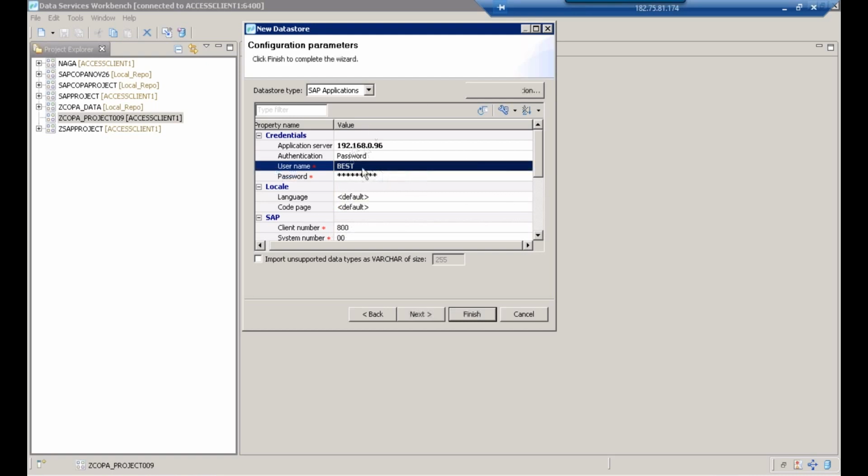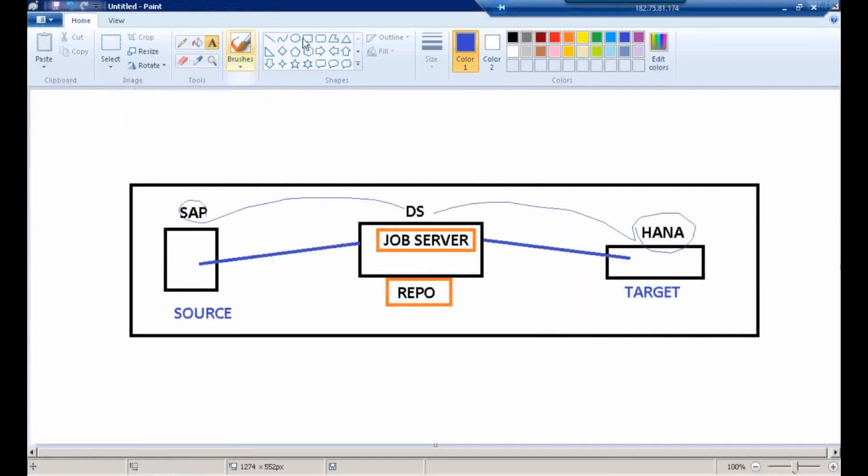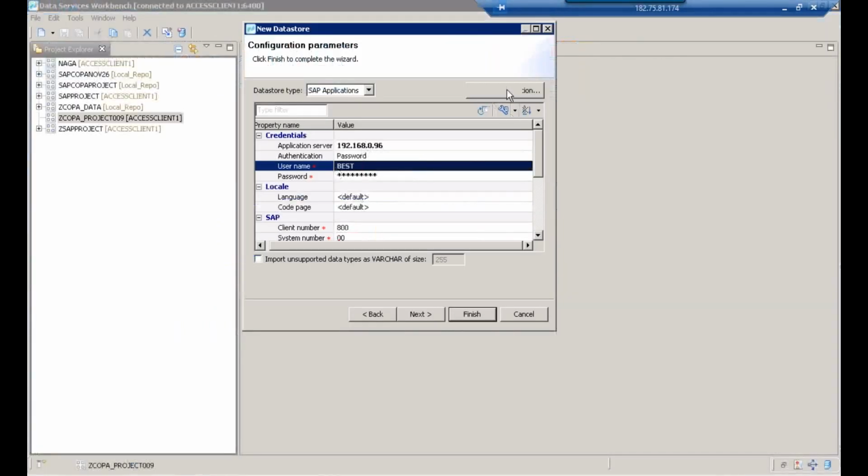So what am I trying to do? We're trying to see how we can migrate data from SAP to HANA, S4 HANA platform. For that, I'm creating a data store. So what is a data store, participants? A data store is nothing but a connection. And this data store is one more connection. So this is one connection to SAP. And here we have another connection to target. So let me go back. Click on test connection.